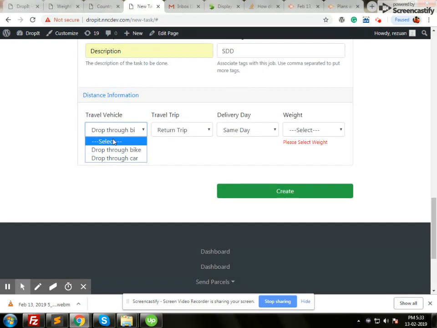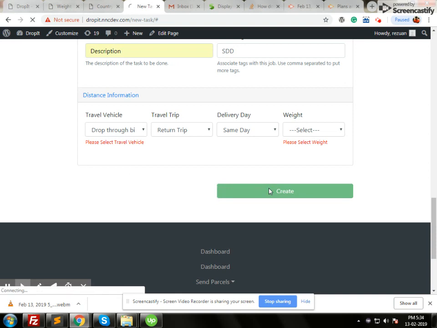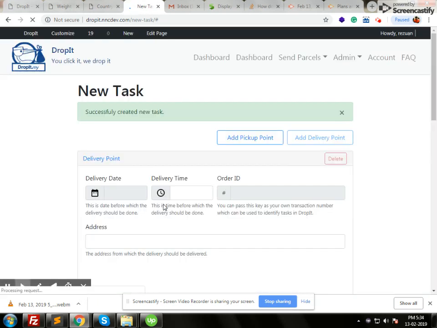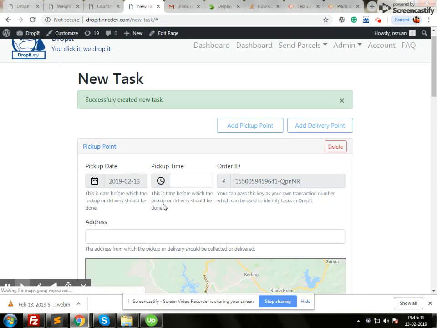Now travel vehicle is mandatory. So when I click over here, you can see that it says please select travel vehicle. Then I'm entering this one. Now I click on the create button. Now the form has been submitted and the mail of the invoice has been generated, and the invoice has been sent to the admin.